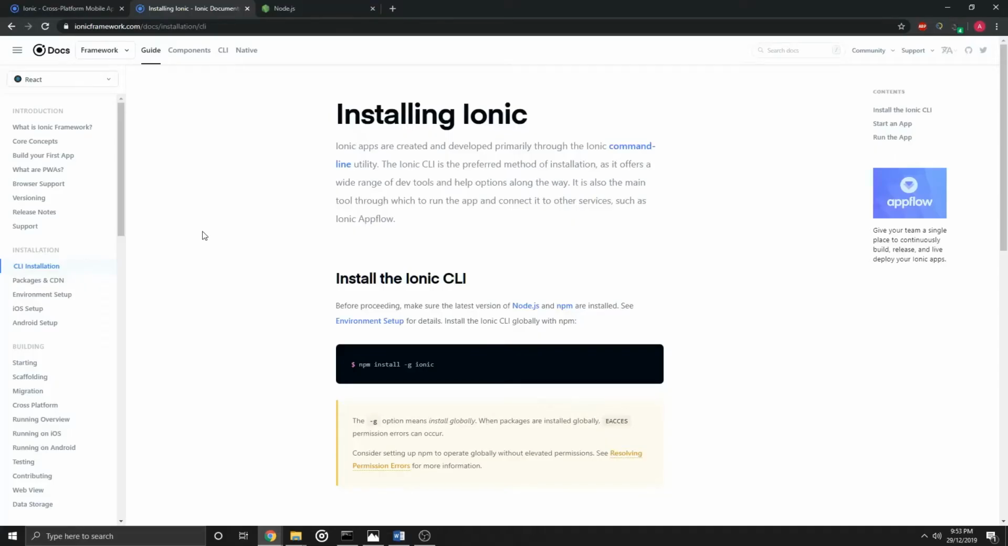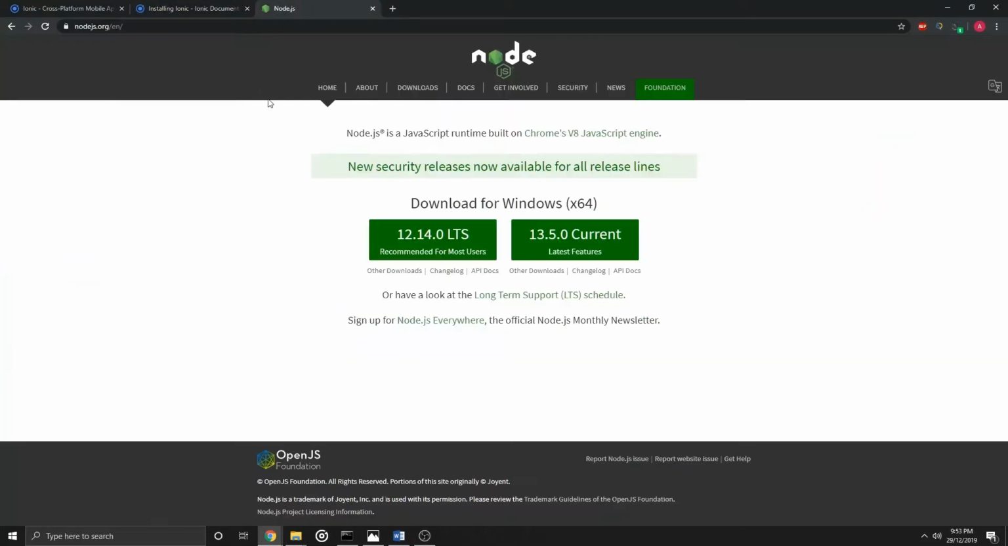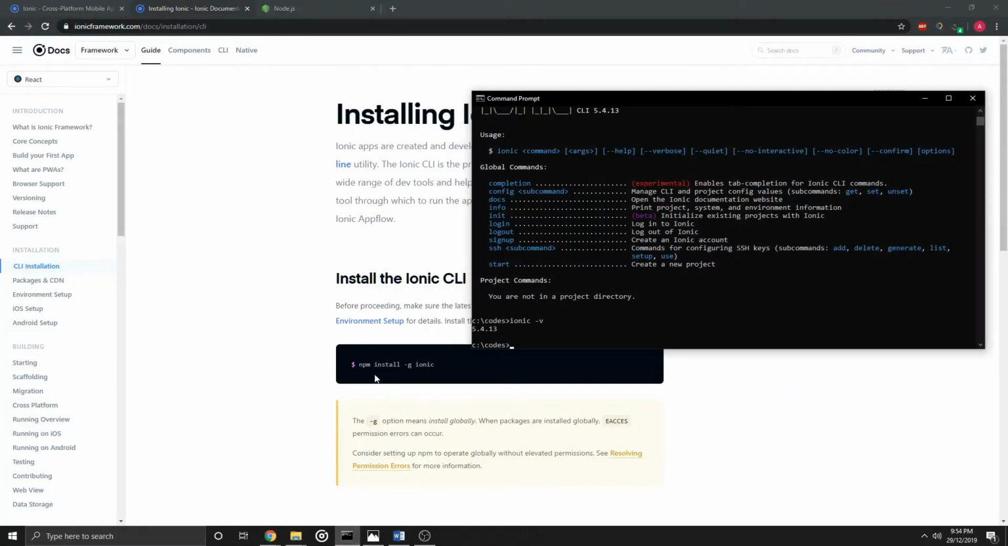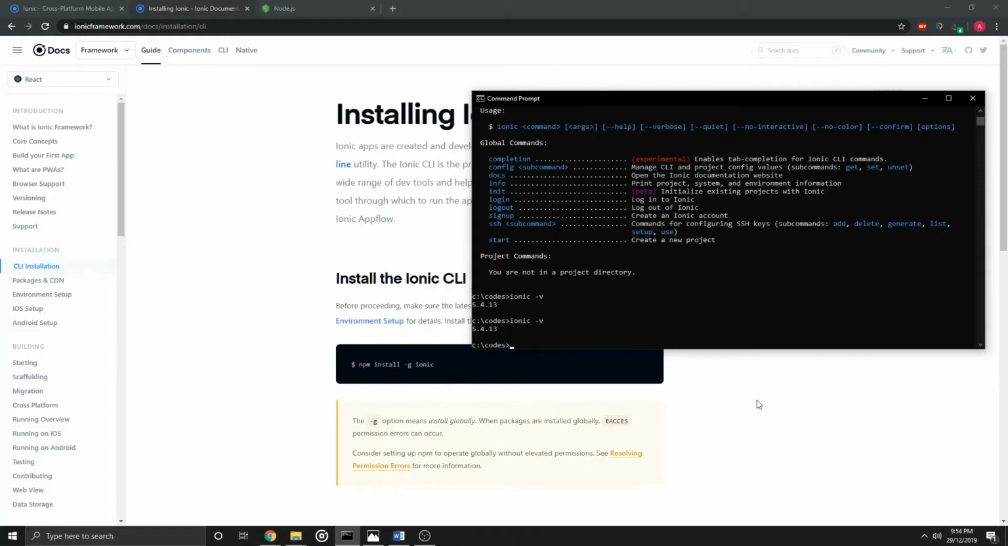Okay, so the first thing that you need to set up Ionic is Node Package Manager. You can download Node.js from nodejs.org. The Node Package Manager comes with it. After that, you're gonna have to write this command: npm install -g ionic. I have already done that. So Ionic 5.4.13 is already installed on my system.